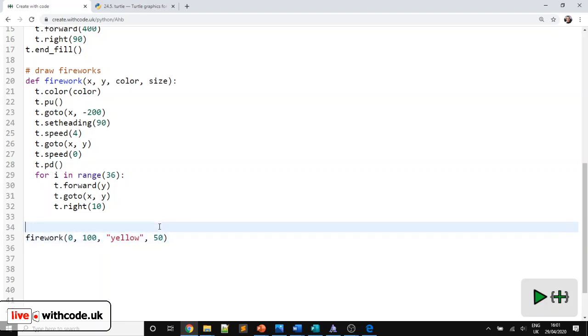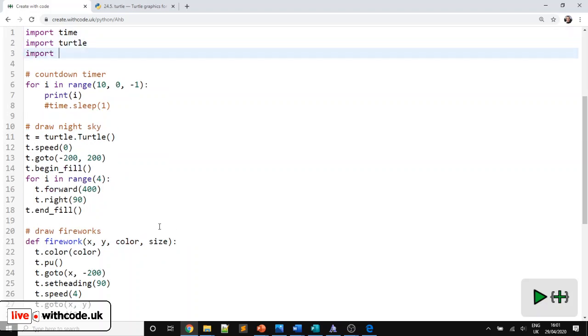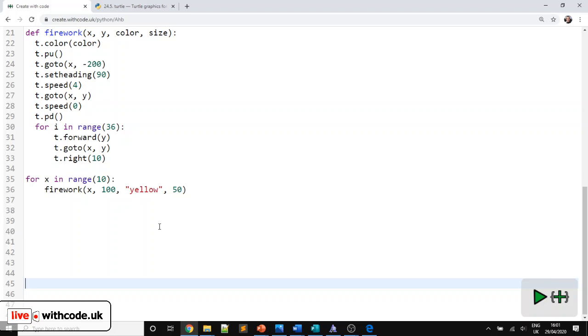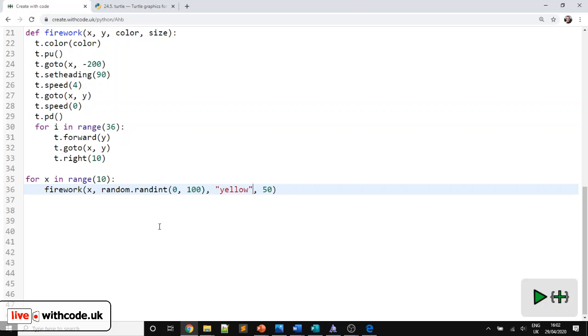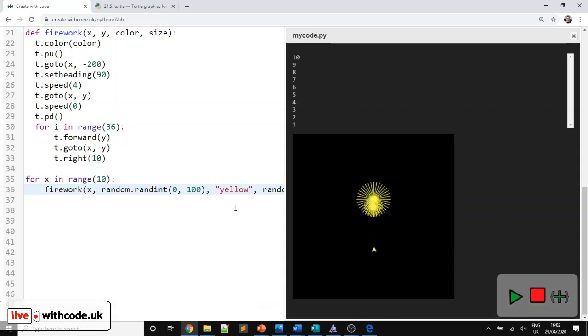So maybe we should say for x in range 10. And then this time we can say an x coordinate here, and we're going to draw some random coordinates. So Python doesn't know how to do random stuff unless you tell it how to. So let's say the y coordinate is going to be a random number, random.randint, a random number between, say, 0 and 100. And then the size can be random.randint between, say, 20 and 50. So we're now going to have 10 fireworks.